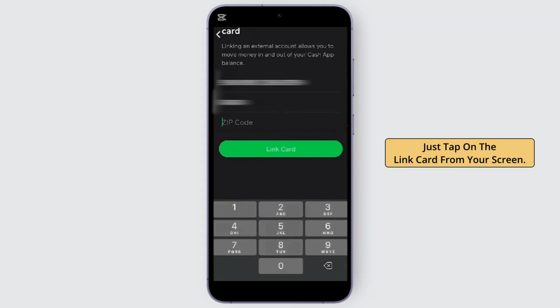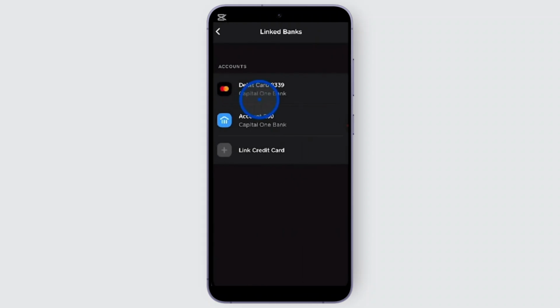Once that is done, tap on Link Card on your screen. And then once everything is entered correctly, you will find your debit card added to your Cash App. So that is how you basically do it.